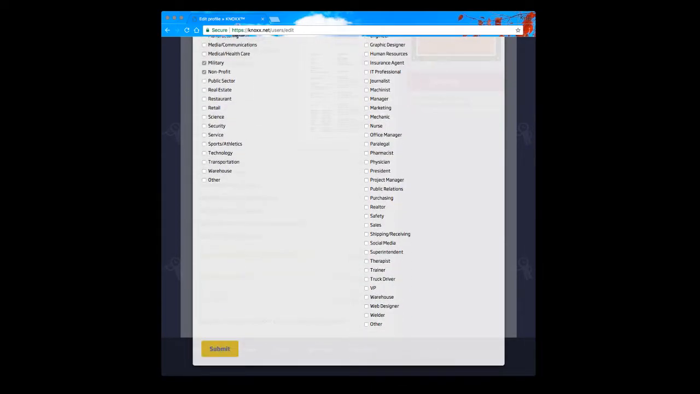Once you have filled out all of that, go ahead and click submit, and it's going to load it to your profile. Now, whenever an employer is looking for somebody in the aerospace niche, your name is going to pop up in that.